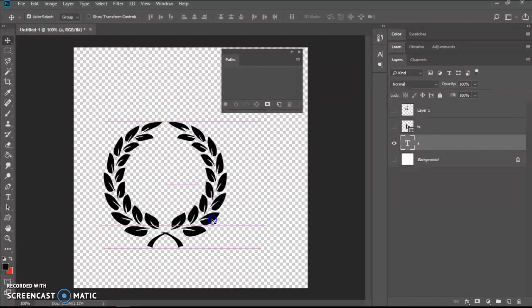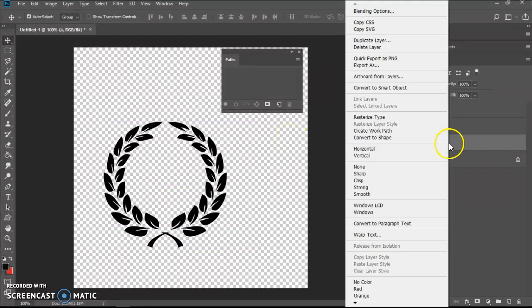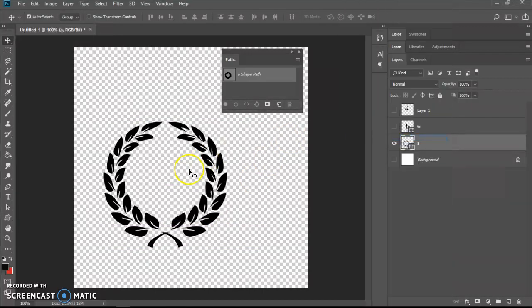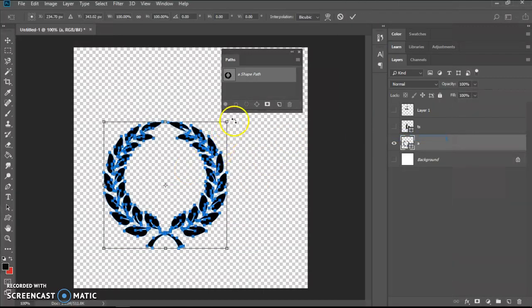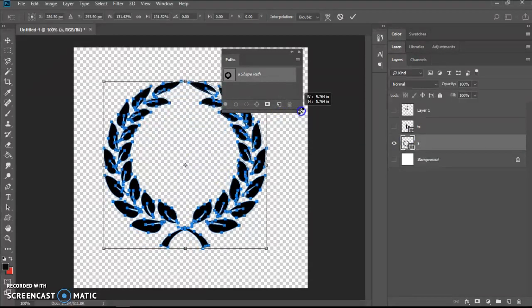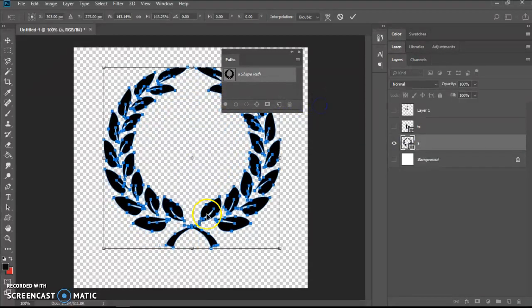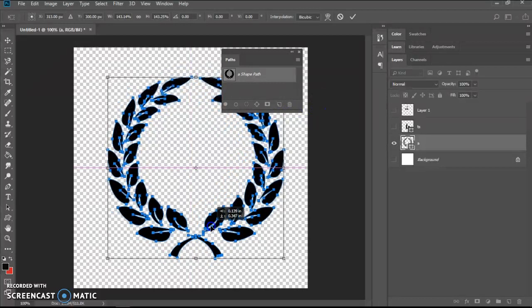All right, so I need to turn this into a shape. So again, right click out here to the side, convert it to shape, and then I can Control T and make this bigger. It's a shape now. It has points, so I can size it up. It's not pixels or anything. All right, so I got that in here. I'm going to hit Enter.